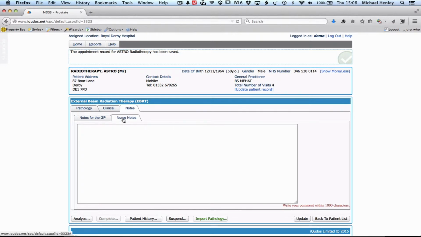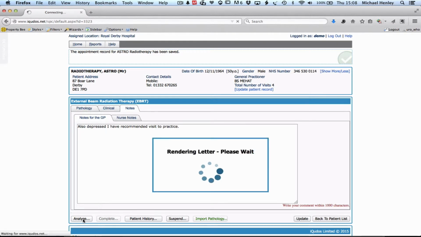If, however, you type something into nurse notes, it will only appear in the system. It will not appear in the GP letter. So if you want to communicate to the GP, if you don't like the follow-up, it normally defaults to 6 months or whatever it is, you need to type it in here. When you're happy that you've done all the things you wanted to do, you click on Analyze, and what happens is the computer immediately looks at what's gone on with the patient and it generates a letter.